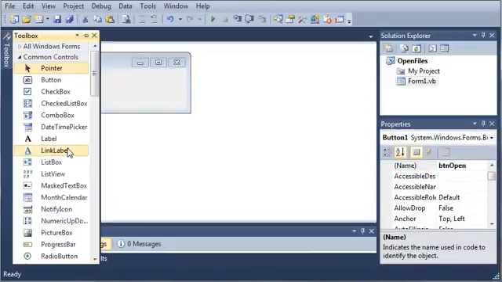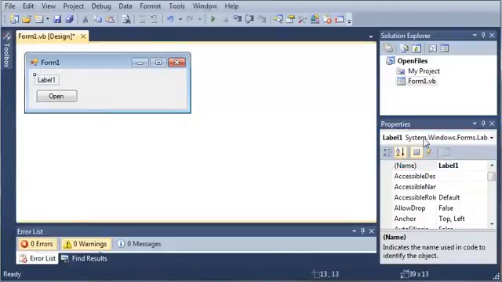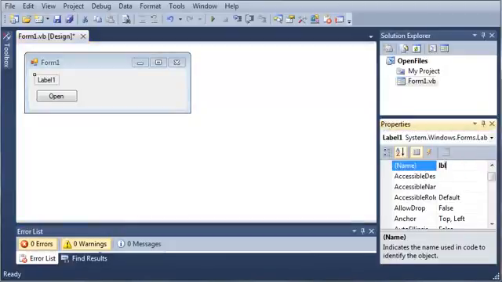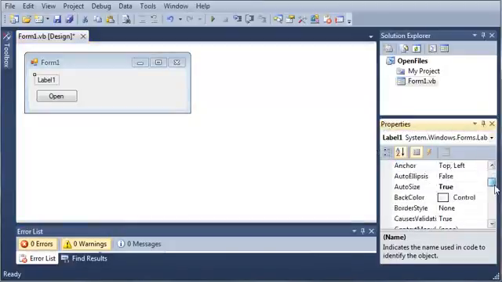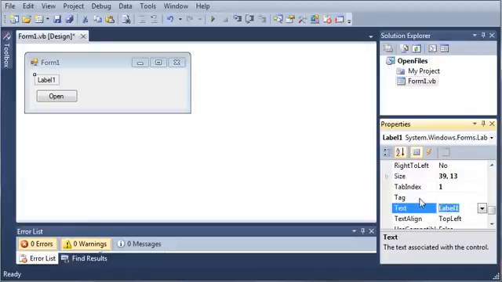And we'll add a label. So here is our label, and we will set the name to label file, and we'll set the initial text value to no file selected.